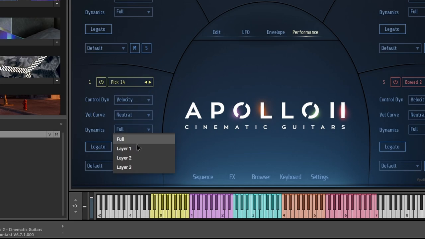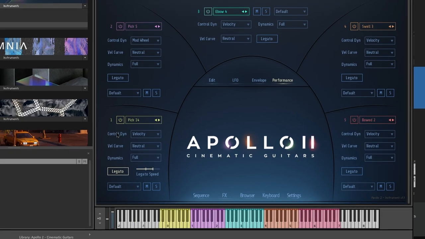All right, then we have dynamics full. We can have layer one, layer two, or just layer three if we want. Just layer two, just layer one, or the full. Very good. Then we have legato and the legato speed. Kind of a slower speed there where it's gliding up. Much quicker there. Just depends on what you're playing, on where you're going to set that. And of course, you have the control for every single engine, all right? So you can really dig in here and customize things just the way you want.